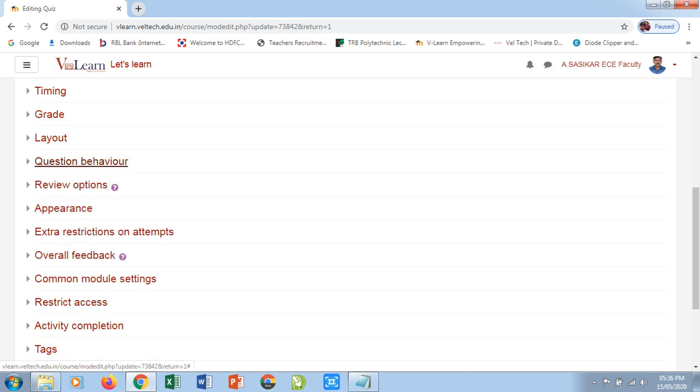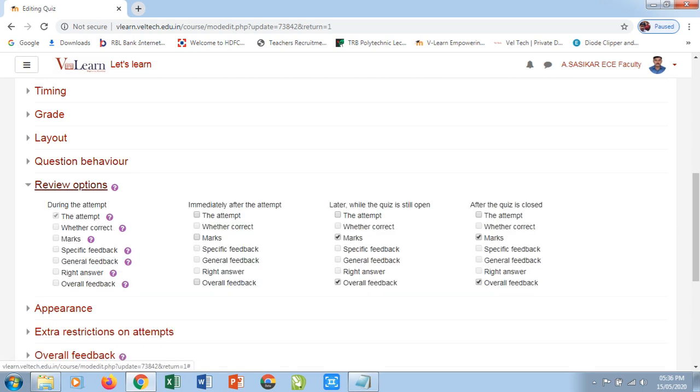Then coming to the review options, this is an important parameter to be verified. In this review options section, the first 2 columns should be unticked: during the attempt and immediately after the attempt. You untick all the boxes, and you can keep marks and overall feedback for the third column and fourth column. Just keep these two enabled, marks and overall feedback. Other things should be unticked. This is very important.